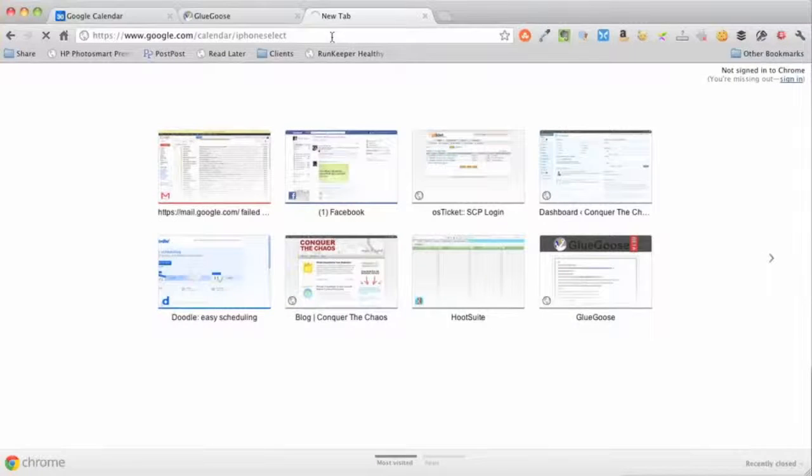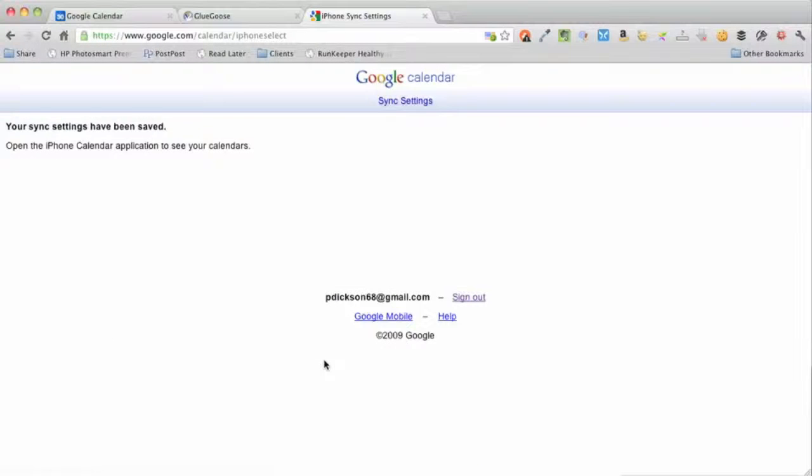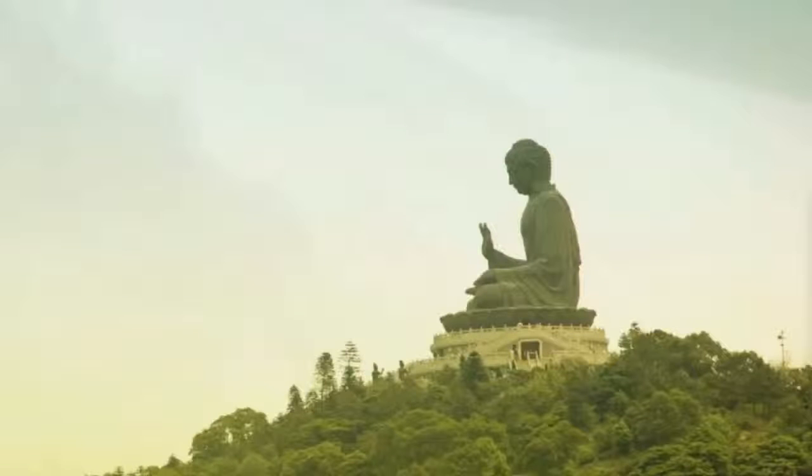And then what you get is a list of all of the calendars that are inside your Google Calendar account. So there you can see my Infusionsoft appointments, which is created by GlueGoose. So I can just turn that on there, and over here on the bottom right hand corner we've got the save button. You just click that, and that's it, done.